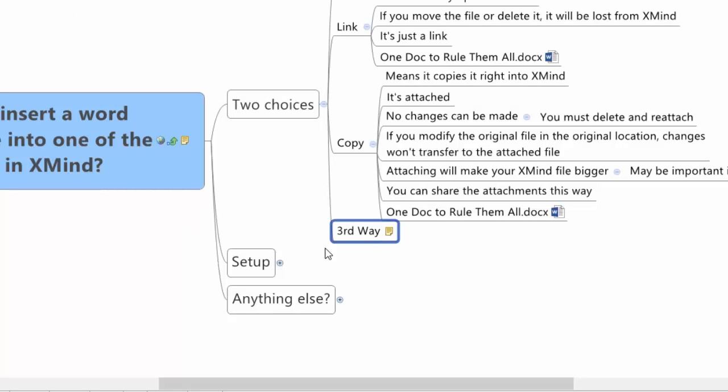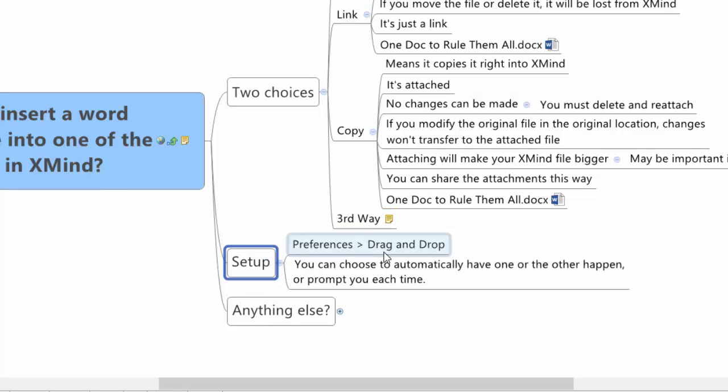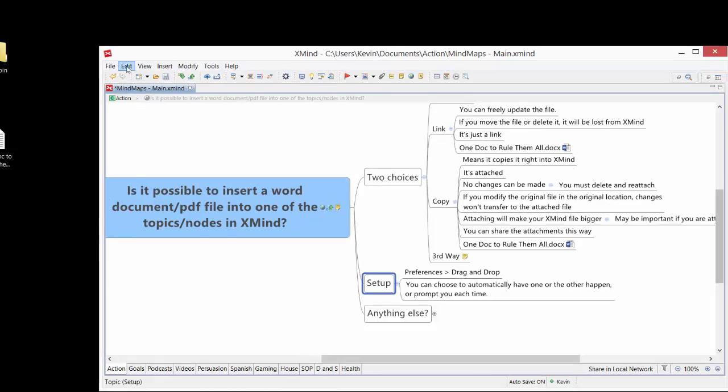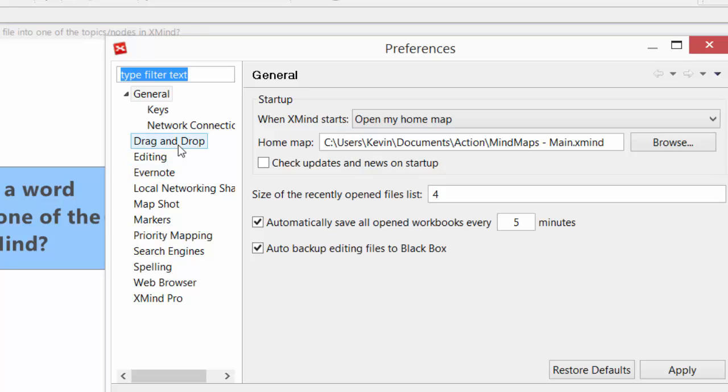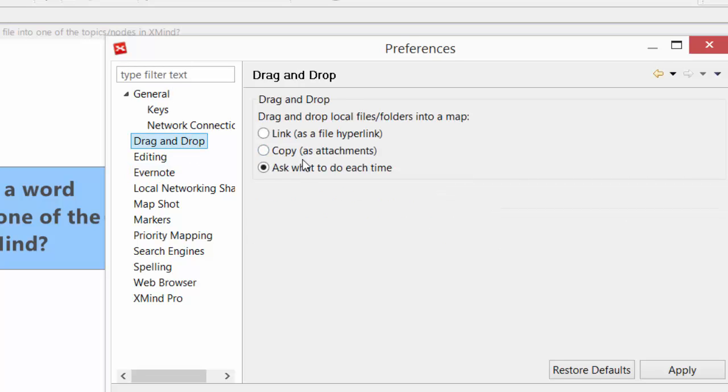I want to show you quickly how to get this set up. So if you want, and I put preferences drag and drop, you need to go into edit, then go into preferences, and then it's in the drag and drop drop down right here. And this I can specify saying every time I pull something in to XMind, I can make it link, or every time I can make it copy. And I have it set right now to ask me. I don't use this very well. I don't drag and drop much into XMind. I just mostly copy and paste and drop it into a note.